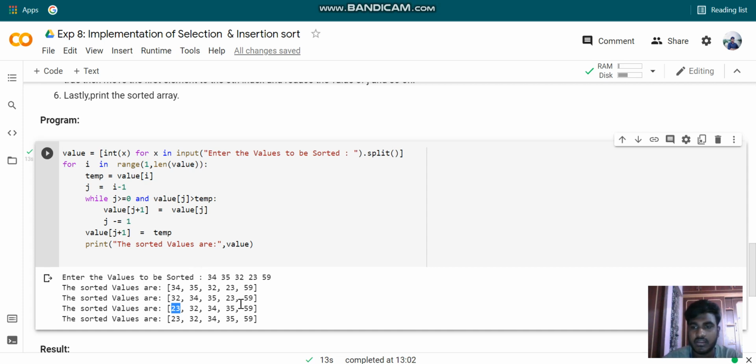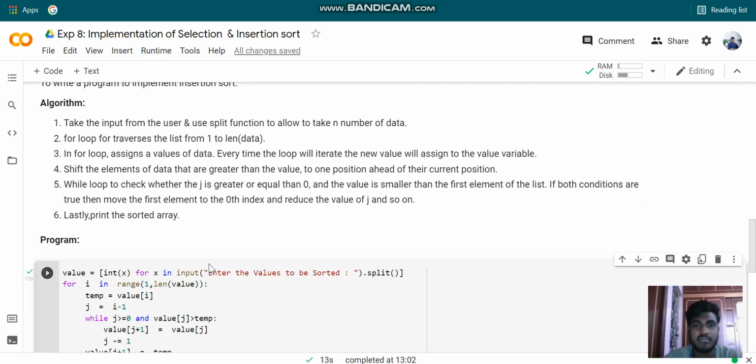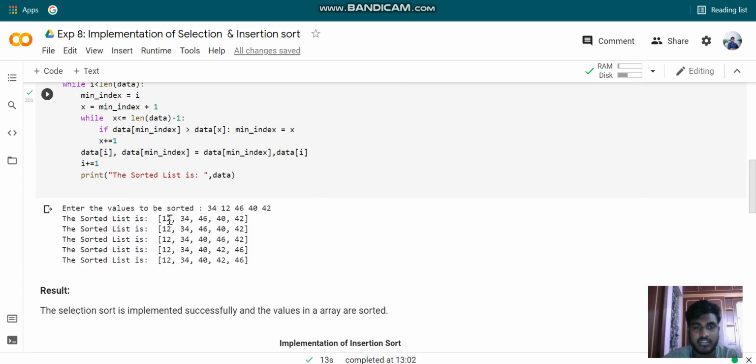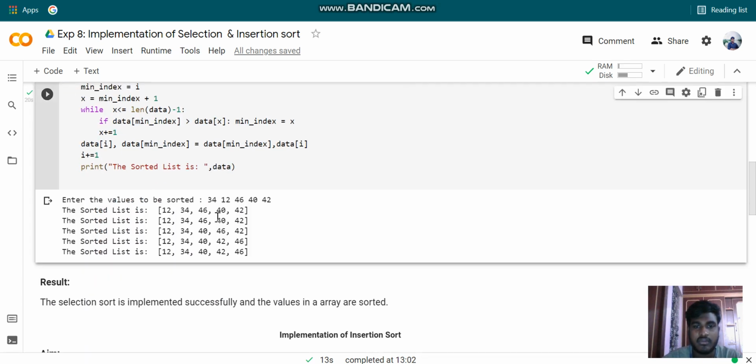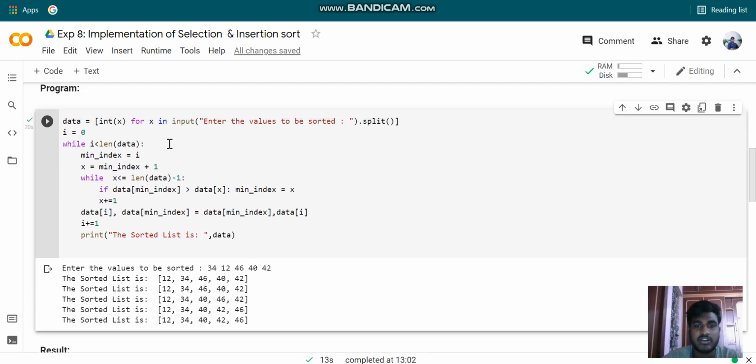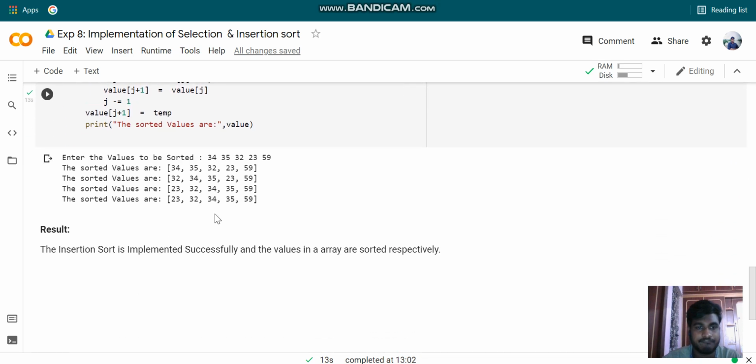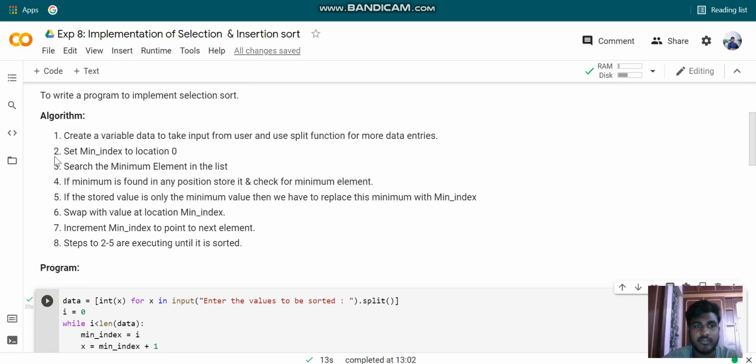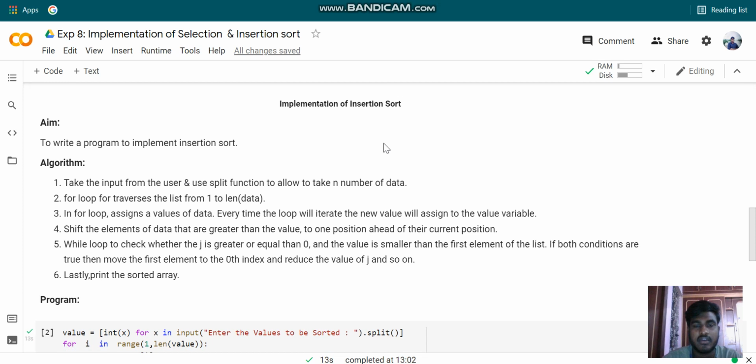35, 59, just using the swapping method. So selection sort is nothing but keeping the first element as the minimum. Now insertion sort is where you have to insert the value according to the sorting of the array. If it is unsorted, you have to insert the smallest number in its respective position. So this is called insertion sort. So finally, selection sort and insertion sort are over. The algorithm for selection sort, in the same way for insertion sort, is here.